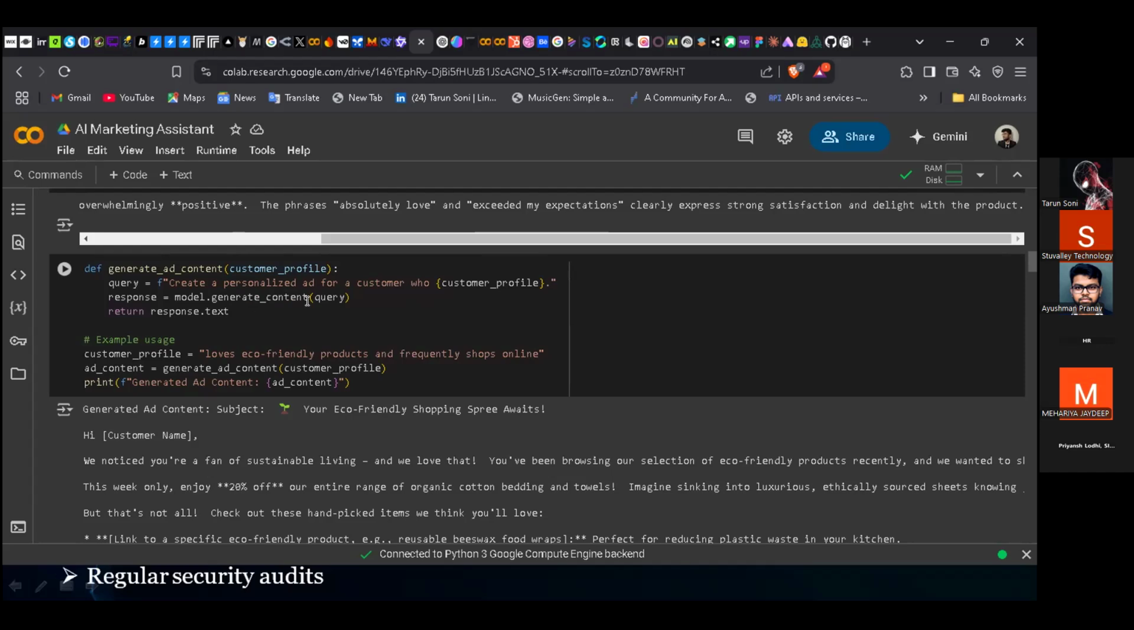This query is essentially an instruction for the AI model. It is crafted to request the model to create a personalized ad for a customer, followed by the specific details provided in the customer profile variable.